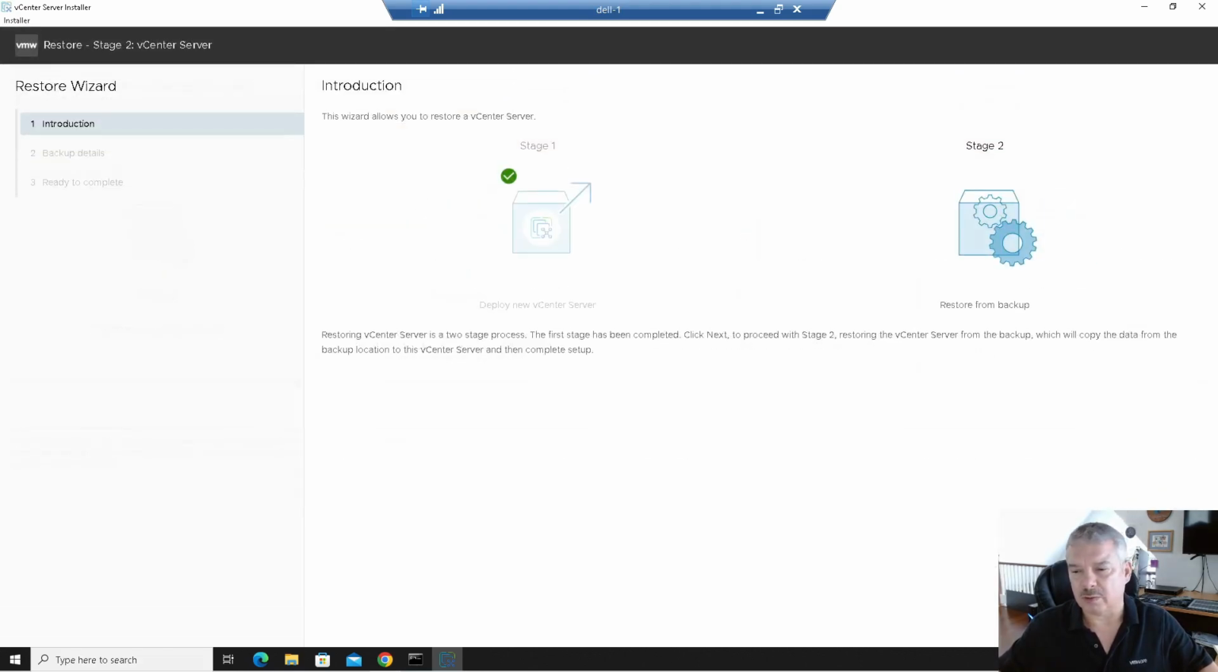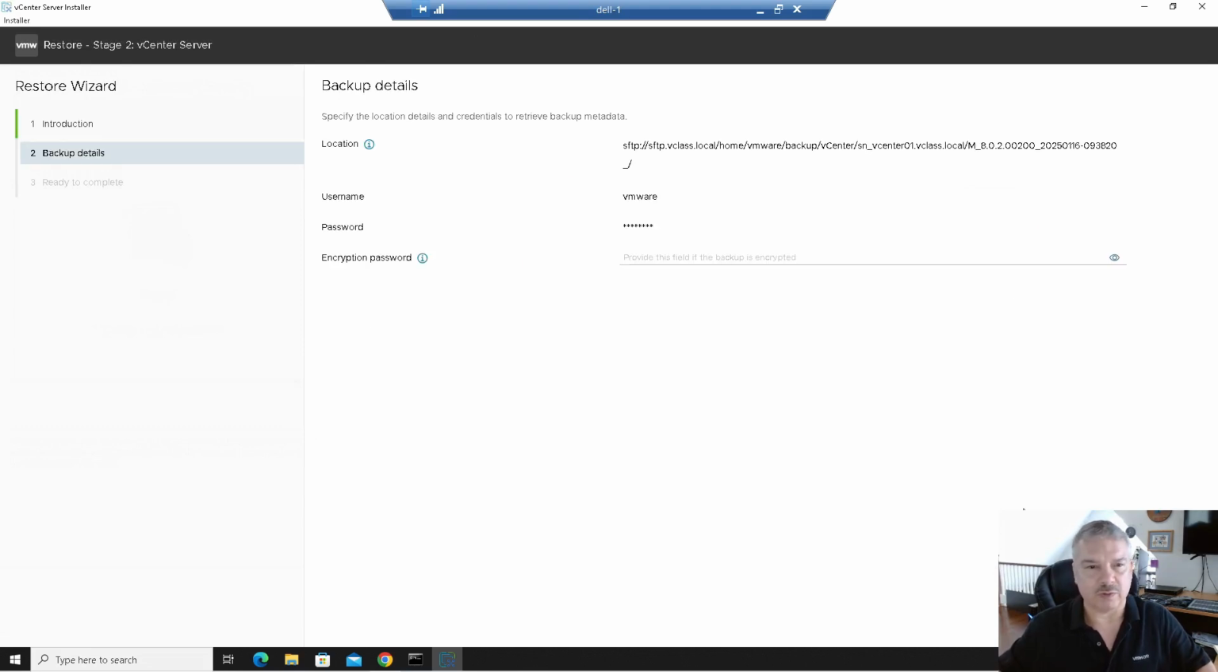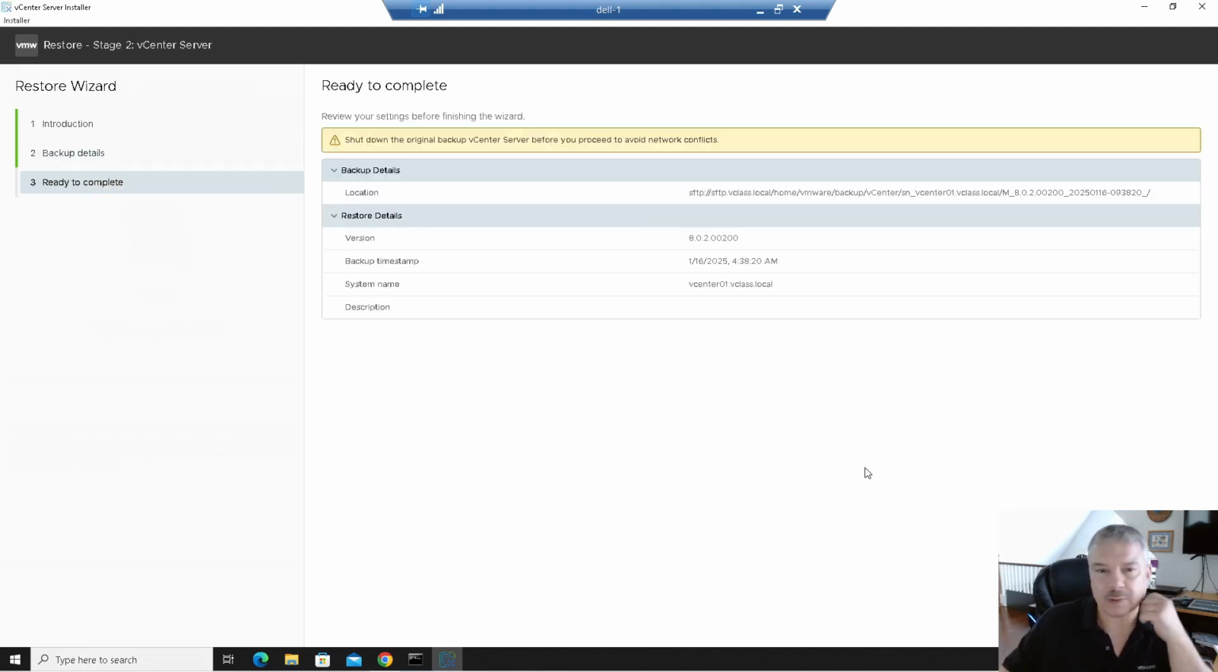Now we're at stage 2. Stage 2 does the restore. So it built that vCenter, and now it's going to do the restore for us. Again, there's our location, user ID and password. I don't have encryption set up, so I'm just going to hit next. And then it's probably just another waiting game here.